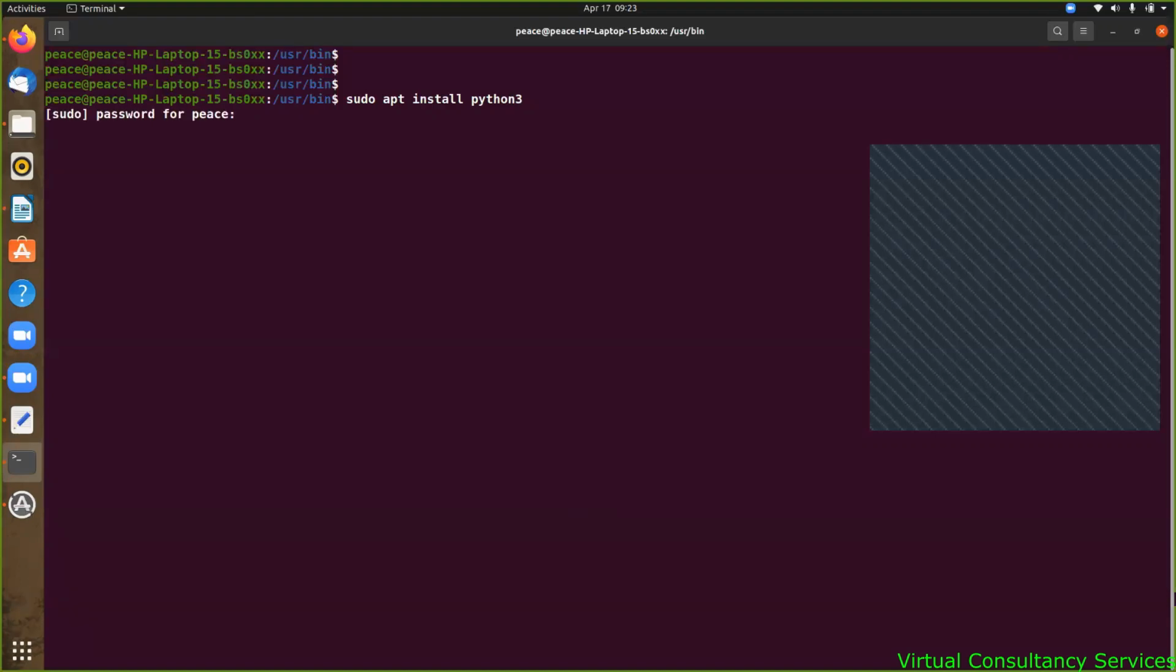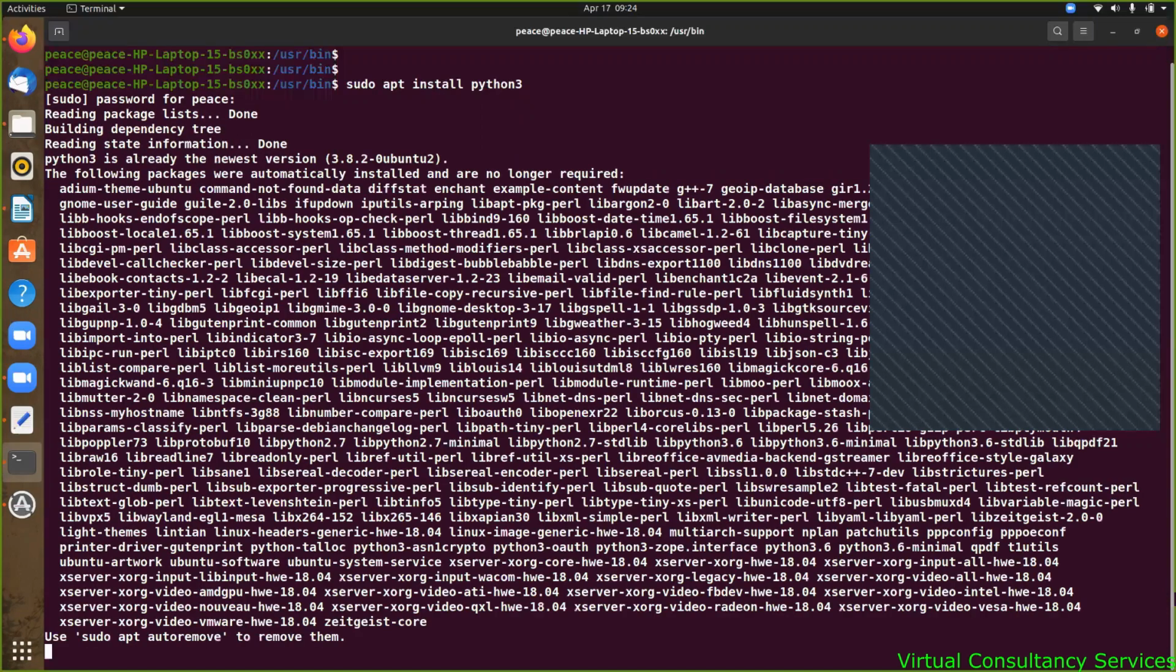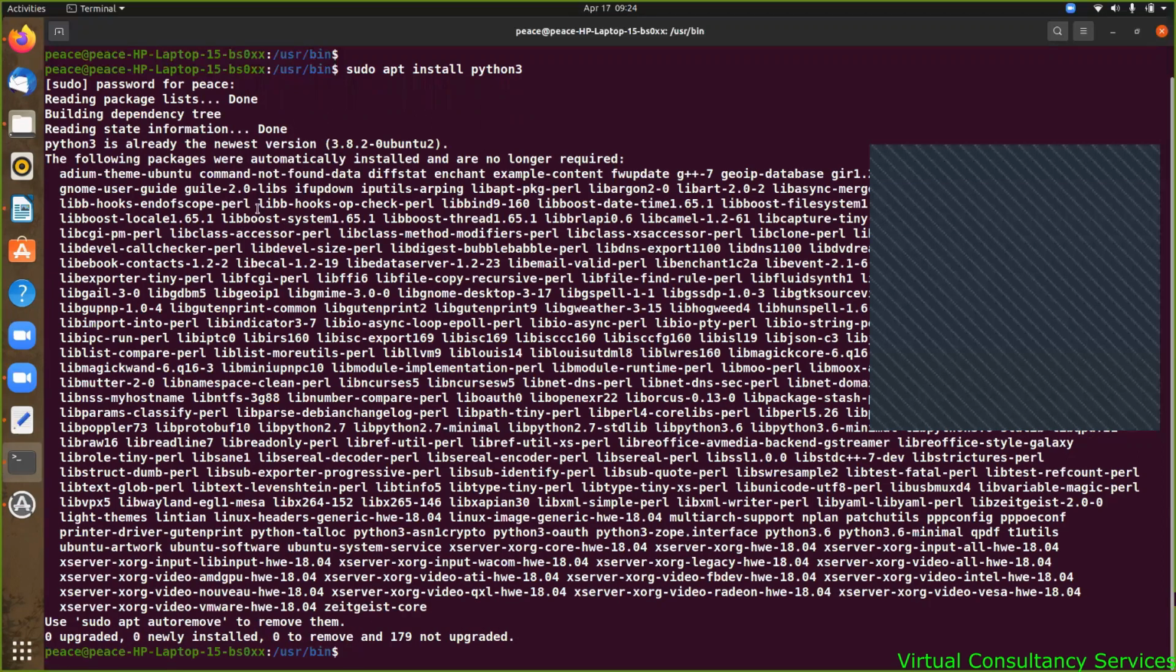For example, if I run it, see, it is saying that there is a new Python version, 3.8.2, and if you want, you can install it. I already have this, and therefore it is not required. My Python version is already in an updated state. So if you run this command, it will install Python.